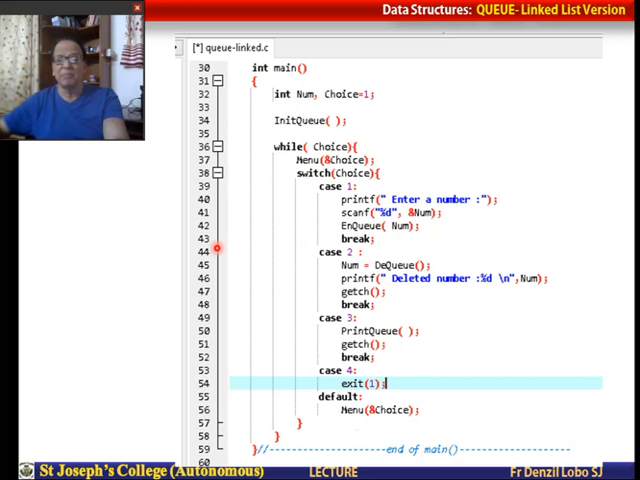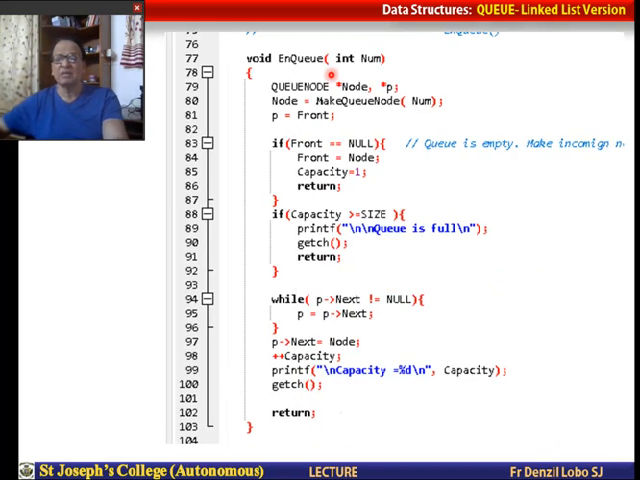So this is the main program. When you call the menu, you have different options. Option 1 is enter a number, option 2 is delete a number, option 3 is print the queue, and option 4 is exit. Here is the complete enqueue. If front is equal to null, make the new node the front, capacity is equal to 1. If capacity is greater than size, I'm checking here, then you say queue is full and you come out of that. Otherwise you traverse the list and add the new node at the end of the list.